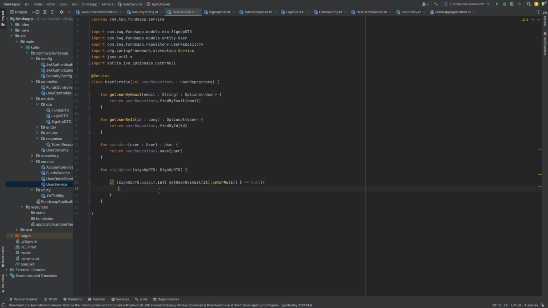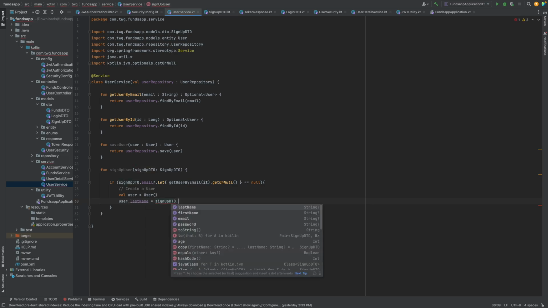Now, what I got to do is, and I'm going to put this in comments, create a user. So I'm going to create an instance of a user here. And what I'm going to do is I'm going to do user dot last name is going to be equal to sign up DTO dot last name.